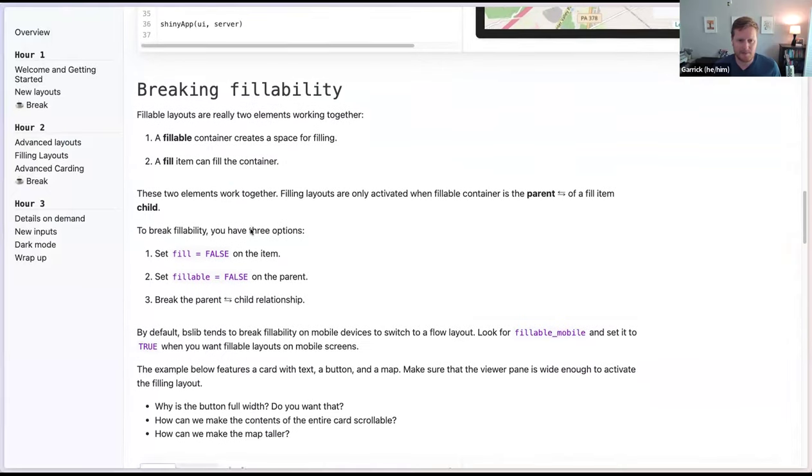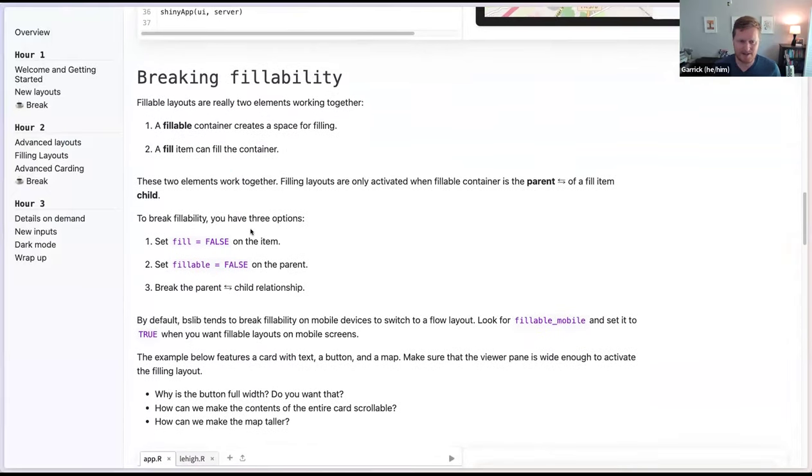And the basic concept that makes it work is this idea of two elements working together. So it's not just about a card and it isn't just about a plot, but it's about the two of them working together. Fillable layouts are created by a fillable container. The fillable container says you can fill this space, and the reciprocal of that is a fill item. The filling layout is activated by putting a fill item inside of a fillable container.